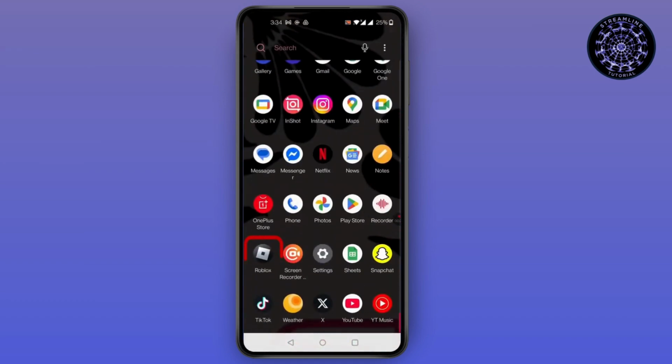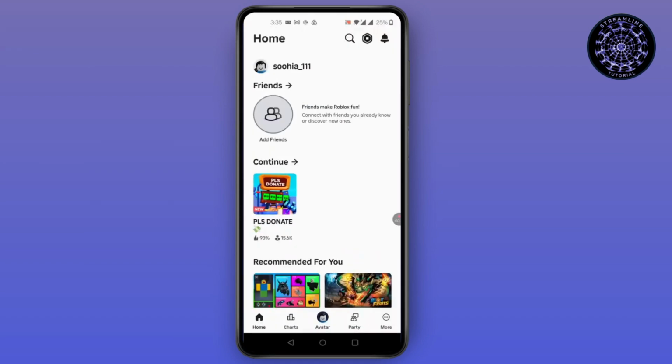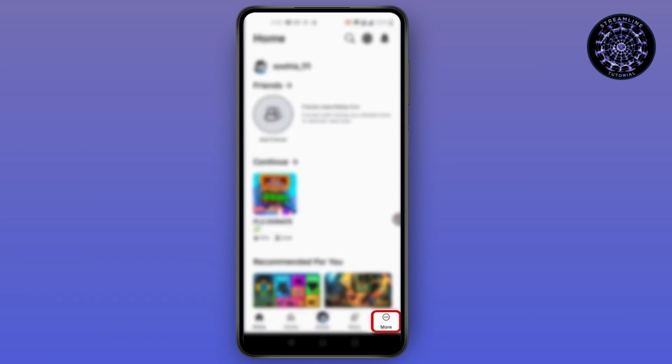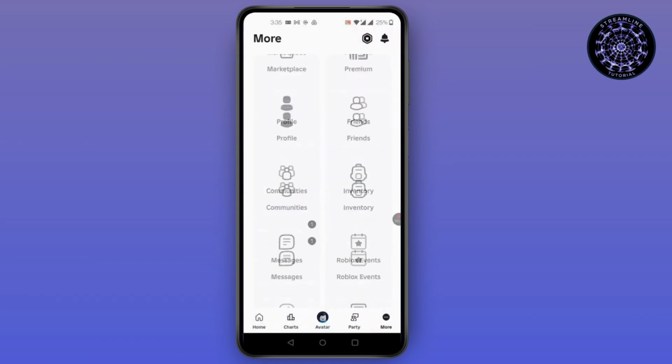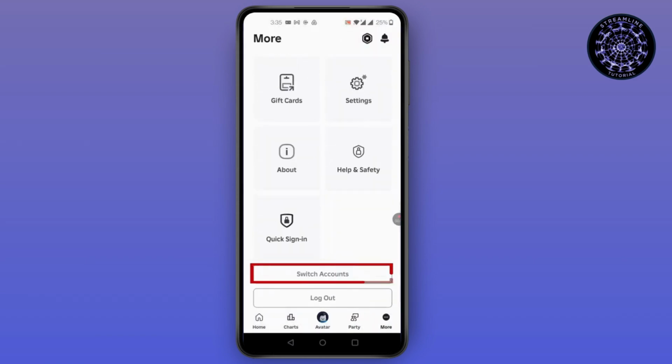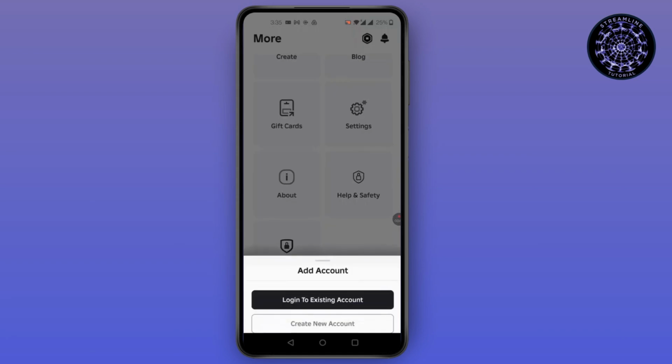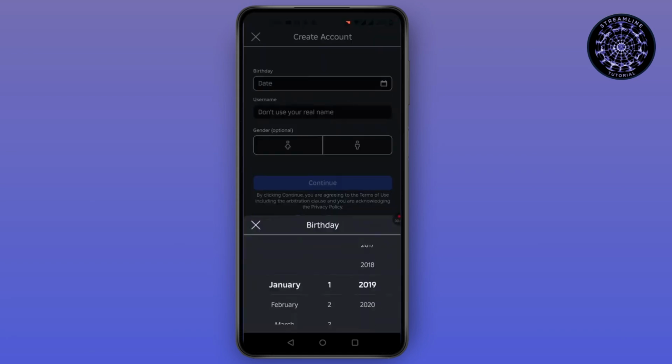First, open Roblox. You'll find this kind of screen pop up. Click on the three dots on the bottom right and then scroll down till you find switch accounts. Click on add account and then click on create new account.